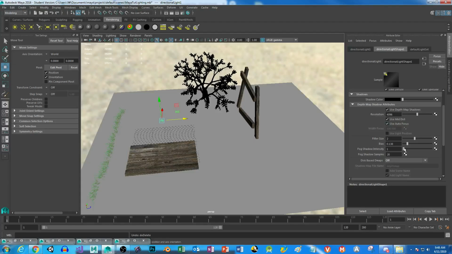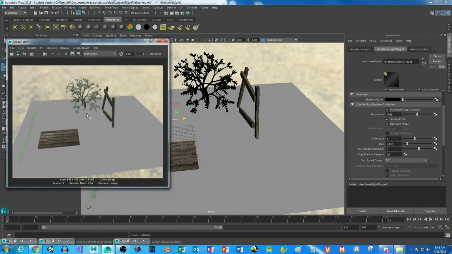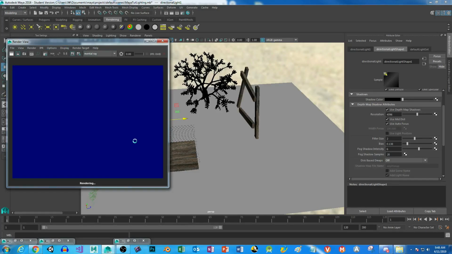So fog shadow intensity. I'm going to bring this up, and I'm going to want it to be fairly intense. So let's say a 6. So you remember what it looked like before. I'm just going to render this region. You can't really see it, so I'm just going to render the whole thing.